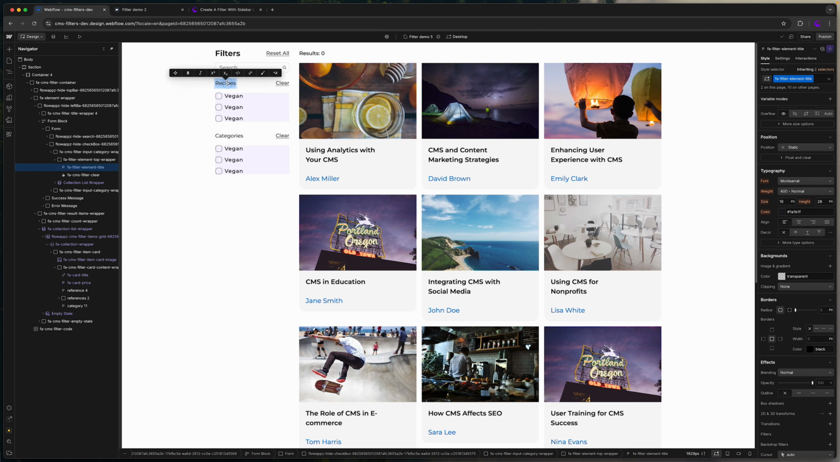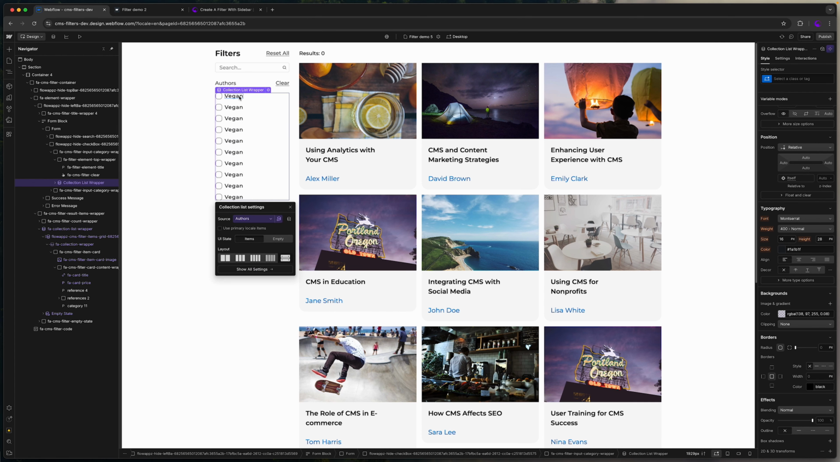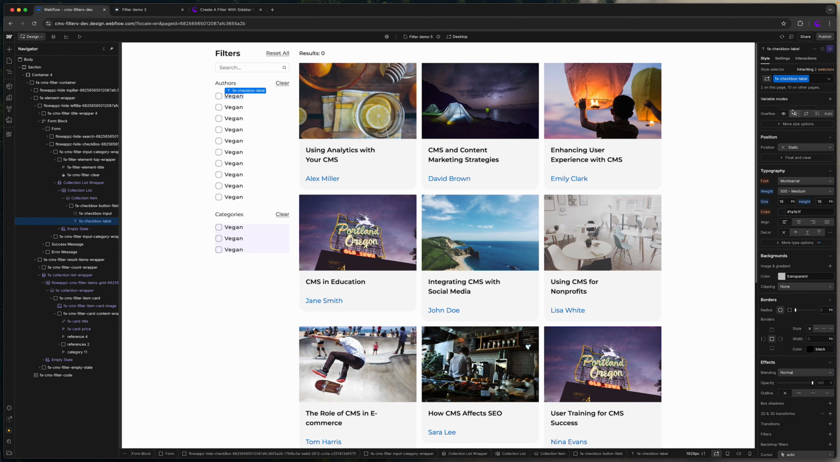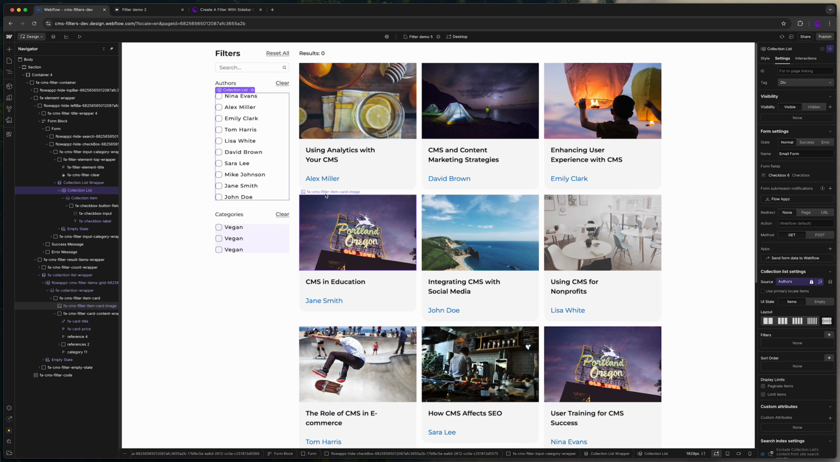So here I'll rename this to authors, and then the collection item should be the authors collection item, and then each of these items should be the author name. So here there's no option to click settings icon, so I'll have to go to the settings tab, and then under text I'll connect it to author name. Great.